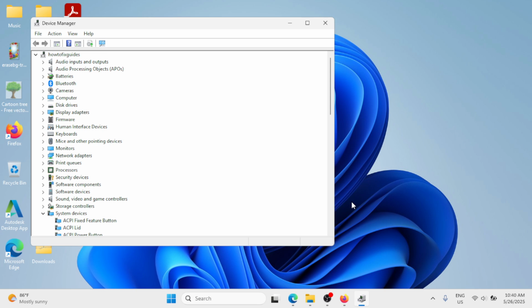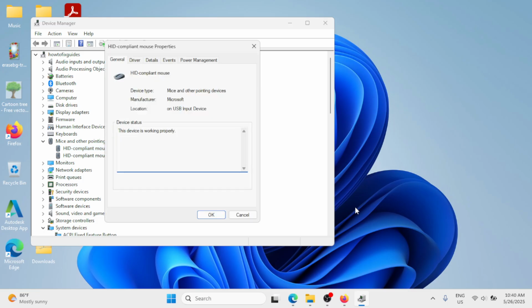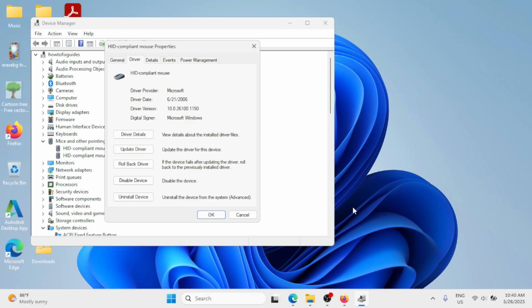So here we need to use the tab key. Once you use the tab key, simply use the down arrow key until you get into mice and other pointing devices. Now hit the right arrow key. Then here we have to simply choose your mouse or the driver. Hit enter. Then use the tab key until you get into the general tab. Now use the right arrow key, and then use the tab key to select update driver.